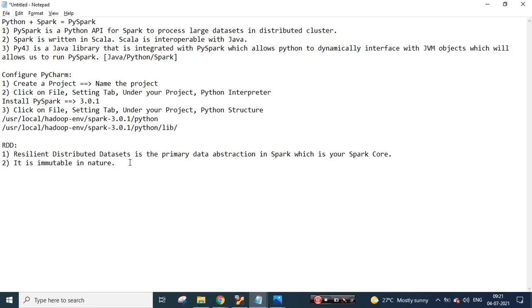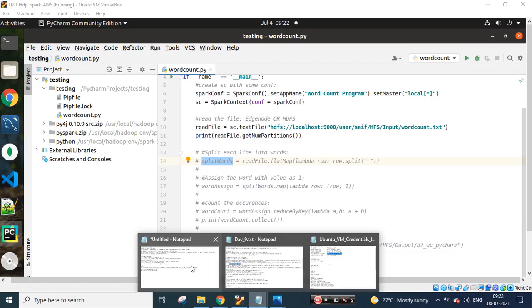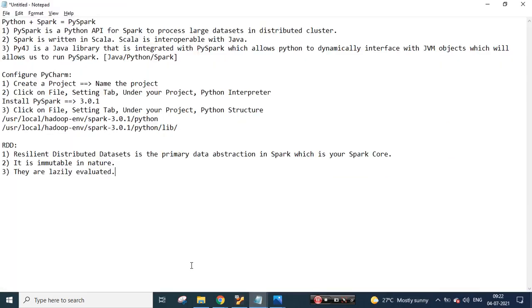That is the first. Third thing is they are lazily evaluated. Now what does lazily evaluated mean? Now you need to understand transformations and actions to understand this, but again I will give you a small gist as I need to explain what lazily evaluated means.